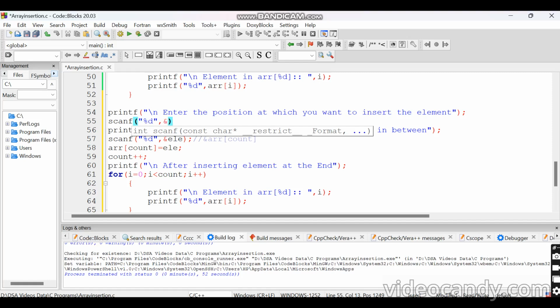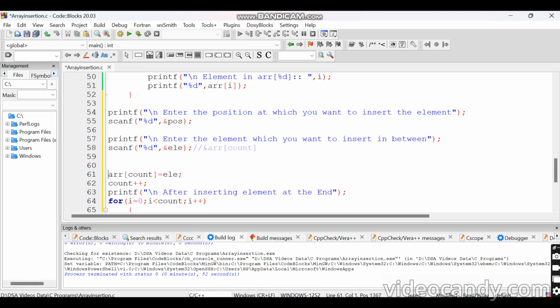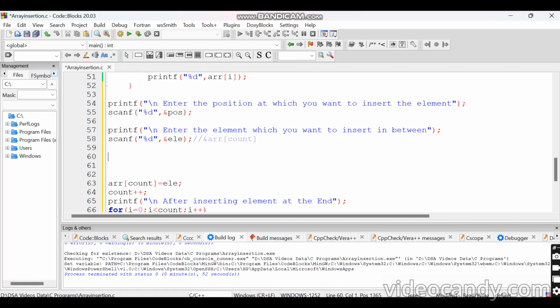We'll write the name of the variable as POS, which will give me the position, or you can write the index, IND, as well, where you want to insert. Also you will be writing enter the element which you want to insert in between, and we have accepted this, right? Now here my code will come.